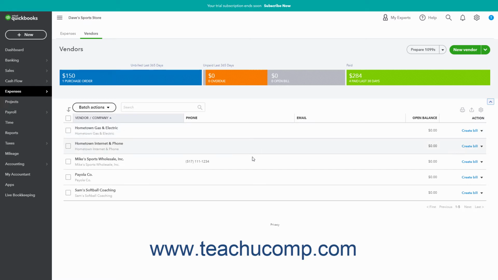Below the money bar is the vendor list. In the upper left corner of this list is a Batch Actions drop-down. You can check the checkbox next to the names of the vendors in the vendors list on which to perform a batch action, and then click this button and select the desired batch action choice from the drop-down.